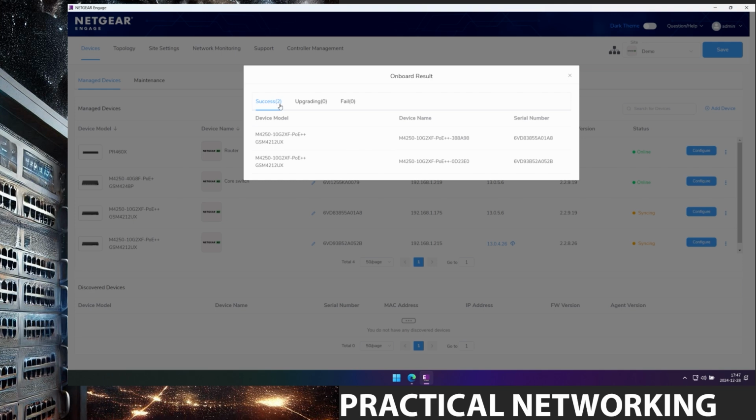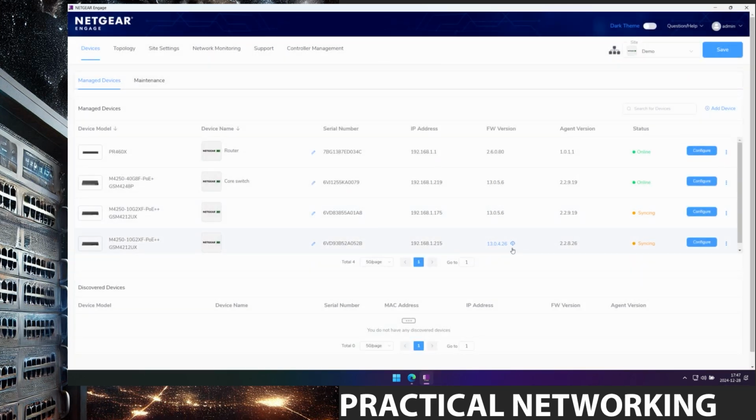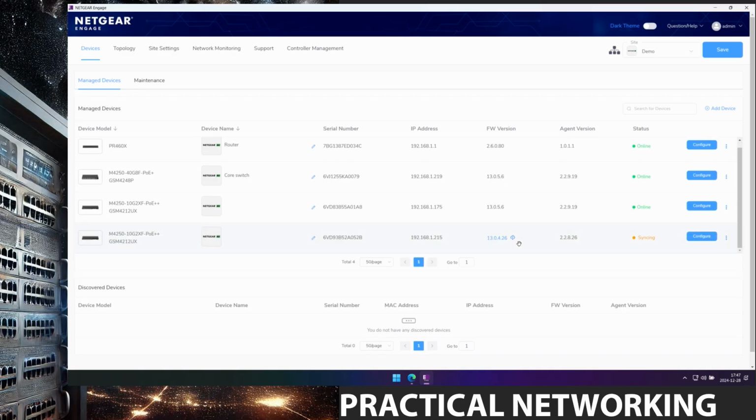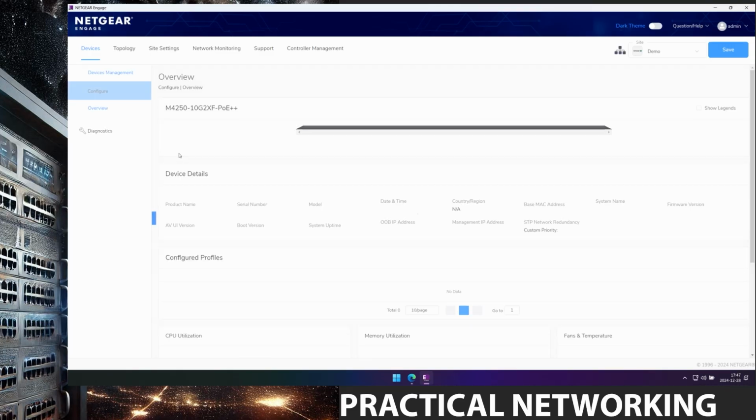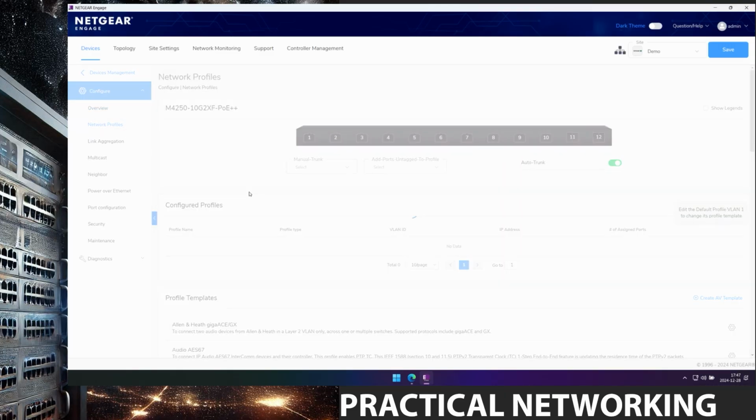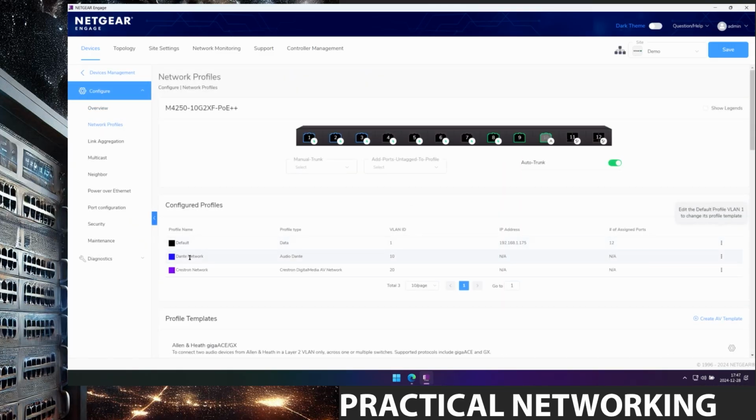It says success 2, and I see that one of them has something firmware-wise that needed to be done, and that's a lower firmware than the others, and they have been resynced. So if I go into the devices here now, I will see under profiles that the profiles have already been added.